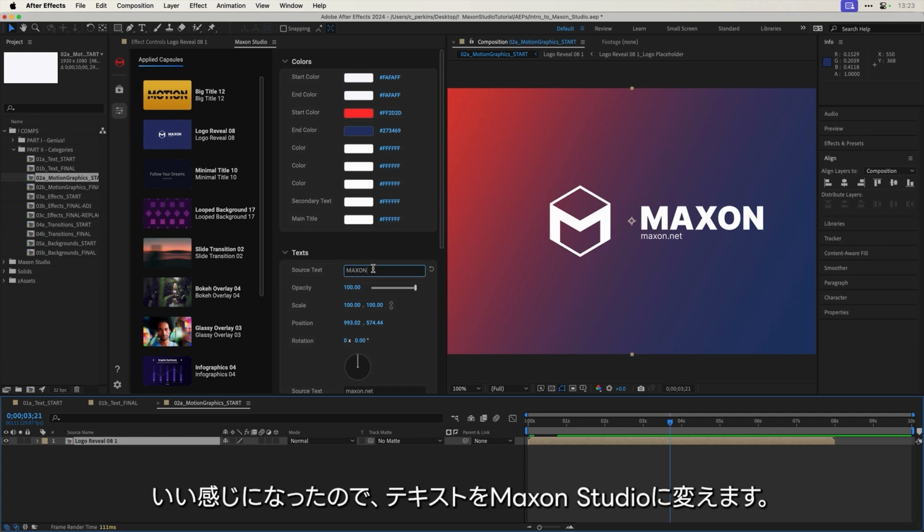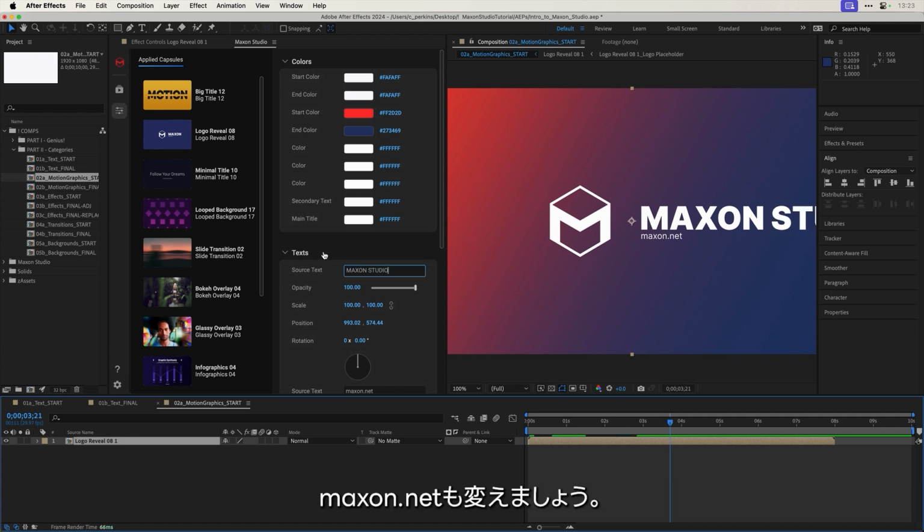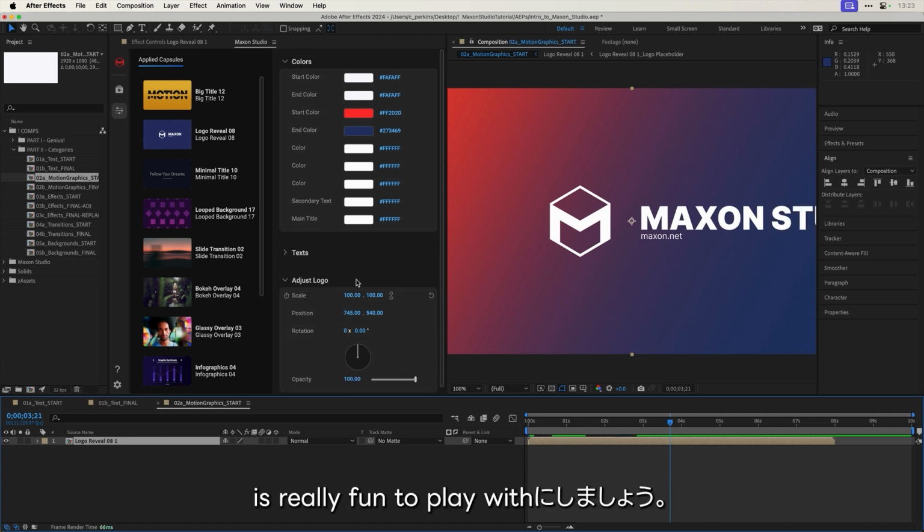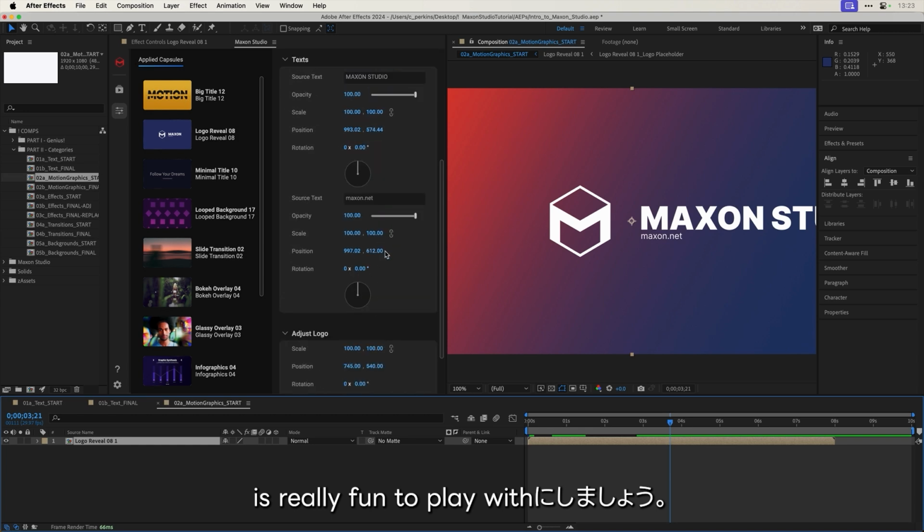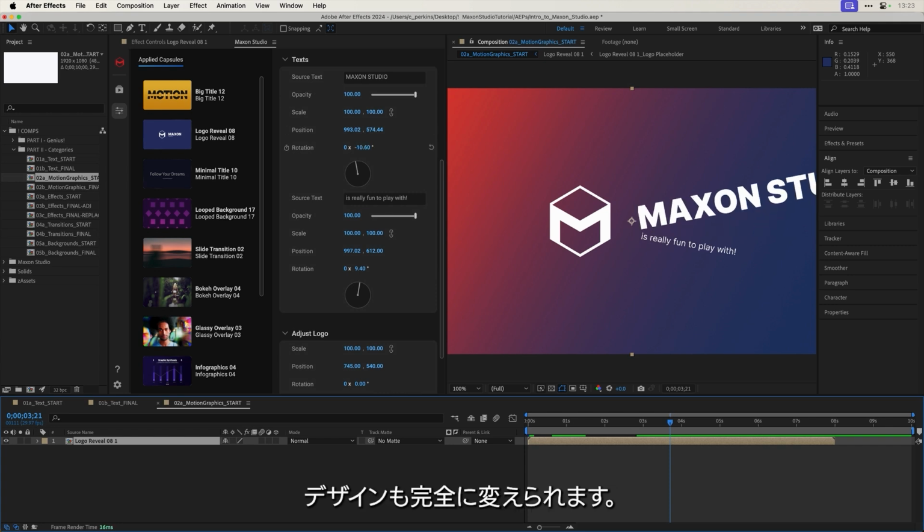And maybe I'll change this text to Maxon Studio. And maybe I'll change the Maxon.net text to, I don't know, "is really fun to play with," or something. Whatever. And then I can rotate this. I could animate these to be rotating. I could really change this design.